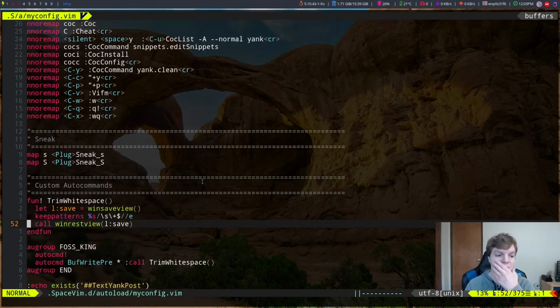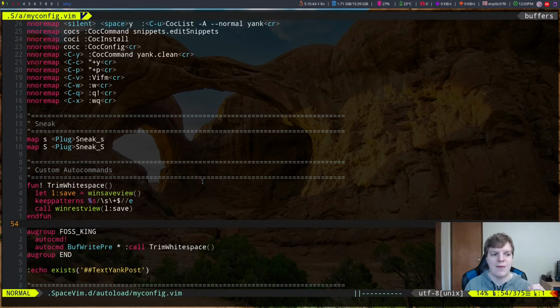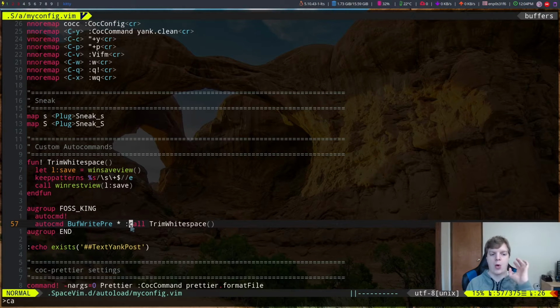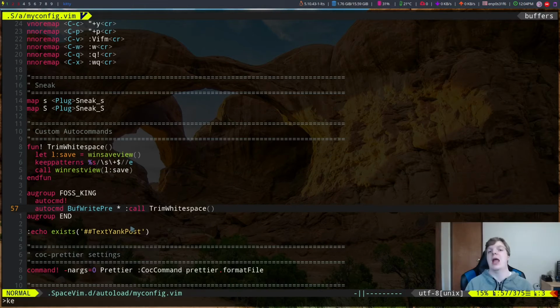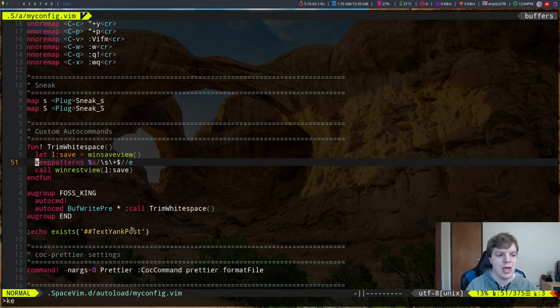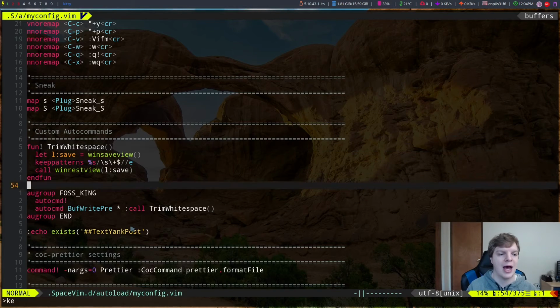This is my setting for sneak. Essentially sneak, if I recall correctly, what it does is I can hit S, and then if I wanted to jump to, let's say, call function down here, all I would have to do is type CA, and then it will automatically jump down to that CA. If I wanted to go in reverse, I can do capital S and then do KE, and it would jump up backwards. So it's a neat plugin to have.